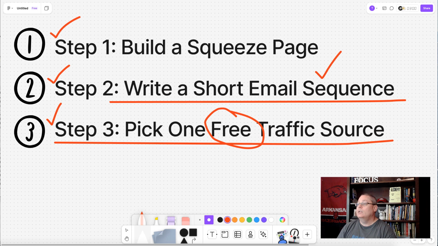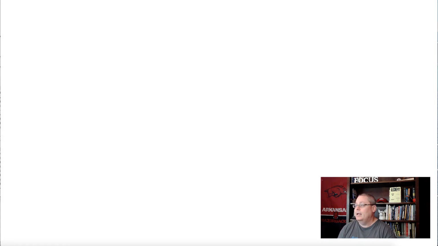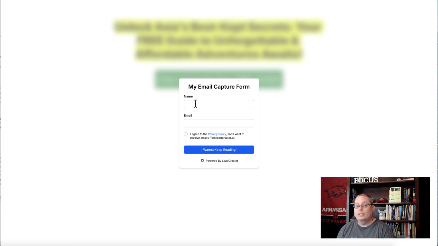But remember, we started super simple. We just said, today I'm going to build a squeeze page. I'm going to learn everything I need to know and understand about building a squeeze page, all the terminology, right? Like how Gary did it here inside of Lead Creator, just by clicking that one button to get this page, which then unlocks an email opt-in form. And you saw how simple that was, how quickly I built that page.